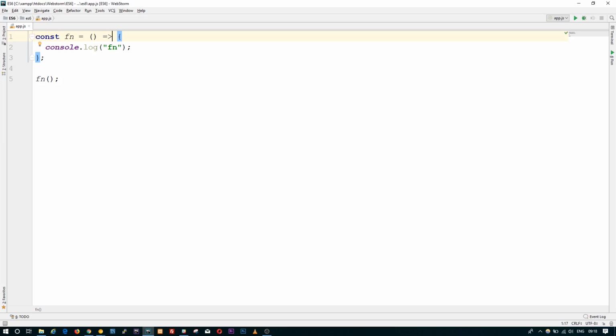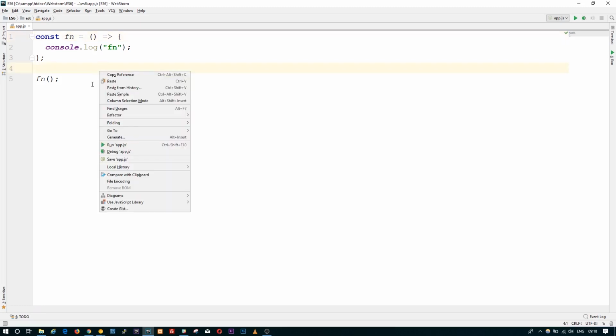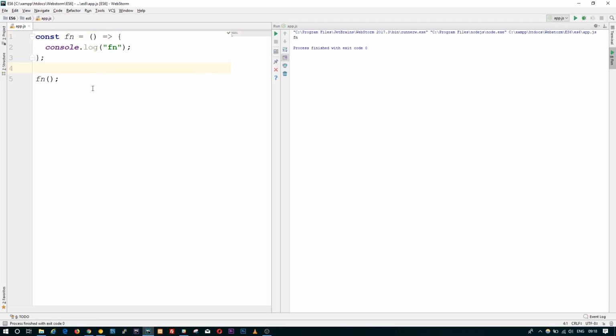So arrow functions can only be created like function expressions. You cannot have a function declaration of an arrow function. So you cannot call your arrow function before it is declared, before it is created. That's not possible. But this is a normal function. It can be run like this and it prints the output.